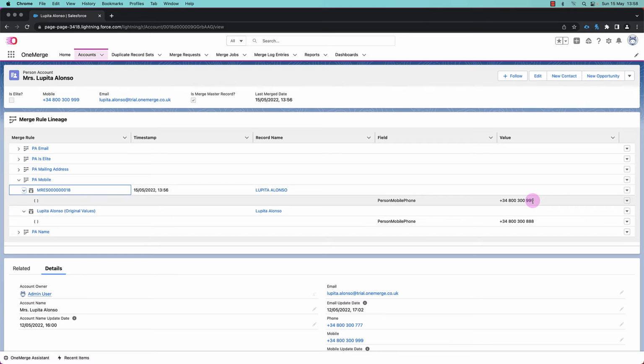So whilst OneMerge is merging data, mostly in an automated way, we have the ability to look back over time and see how field values have changed. And we're also able to go back and restore previous values if we wish to do that. So there's lots of control in terms of understanding the decisions that OneMerge is making and also reverting back some of those decisions if there's a need to do so.